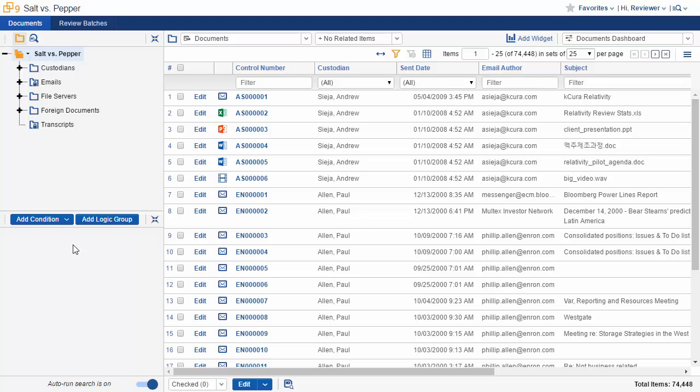As we talked about before, Relativity has several different search indexes available to you, such as keyword searching, DT searching, Lucene searching, and, if configured, analytics concept searching. Index searches are all run in the exact same way in Relativity, so I'll run through one and you'll get a sense of how you run any one of these different indexes.